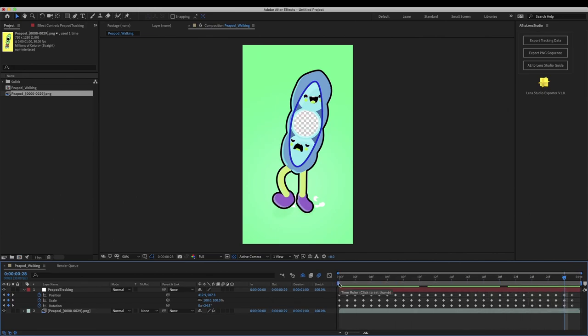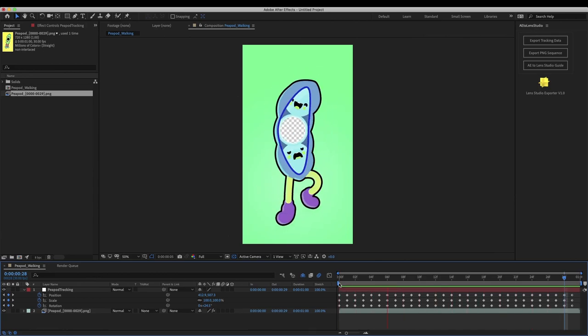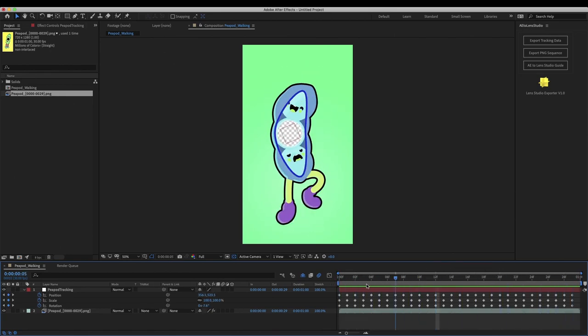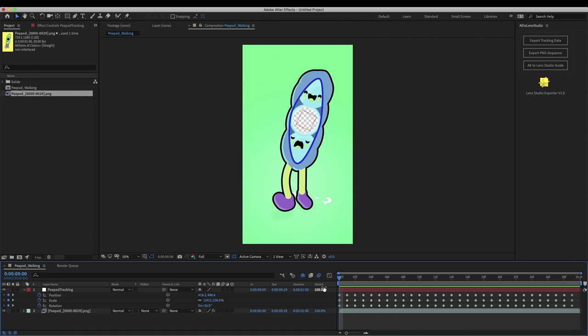Third, make sure the video is loopable so the experience seems to be endless. Keep in mind that the maximum size of a lens is 4 megabytes. Since a smaller lens size leads to a faster download and thus better experience for the user, let's make sure our video is as short as possible.